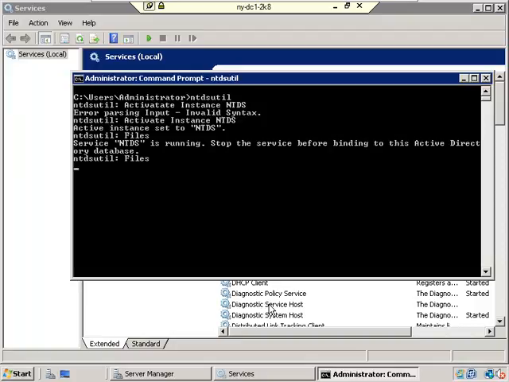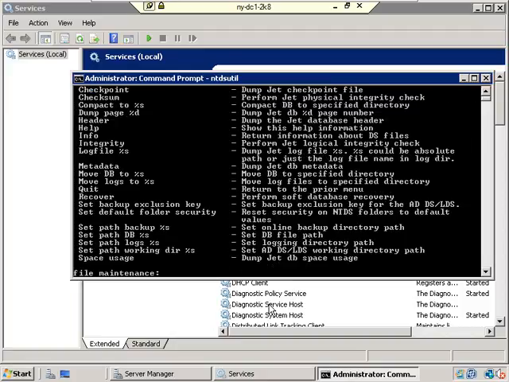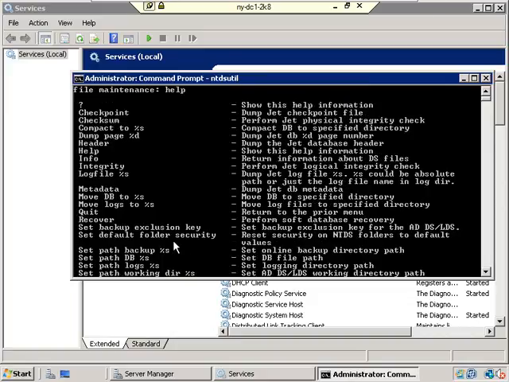So let's go into our files context now. There we go. Since Active Directory Domain Services, also known as NTDS, is now stopped, we can get into files. But you're not going to be able to get into the files context until you get that Active Directory Domain Services to a stopping place. All right, so let's just do a quick help command here to get a list of the tools that are currently available to us.